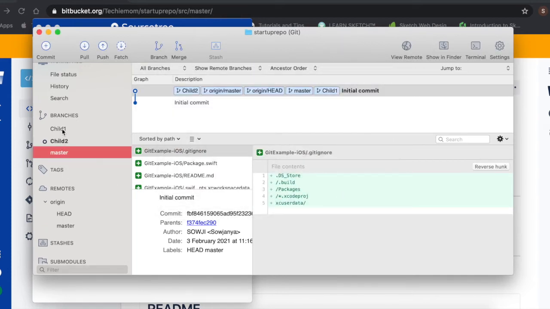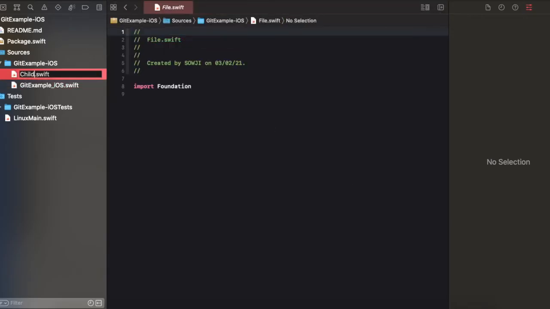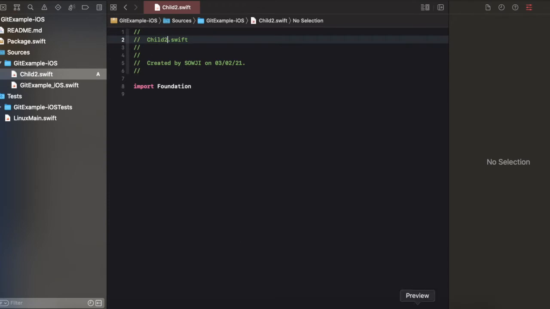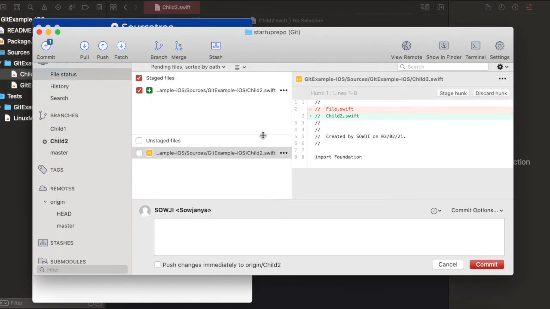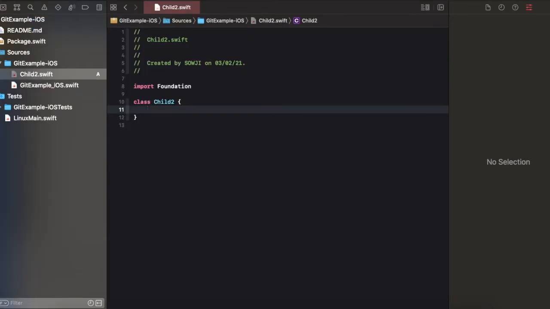Now go to the child 2 branch. Here under branches, when some branch is selected, you can see the selected mark for it. So now child 2 branch is selected. In it, I'm just creating a Swift file, child 2. So let's just check the SourceTree. Yes, in uncommitted changes, you can see child 2 Swift file is added.